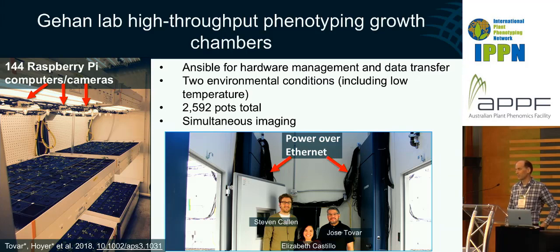So the data transfer happens in like 15 minutes once per day, even though they're taking an image every hour. It's a little more expensive to buy that kind of switch, but it was definitely worth the effort in not having a crazy Wi-Fi network.